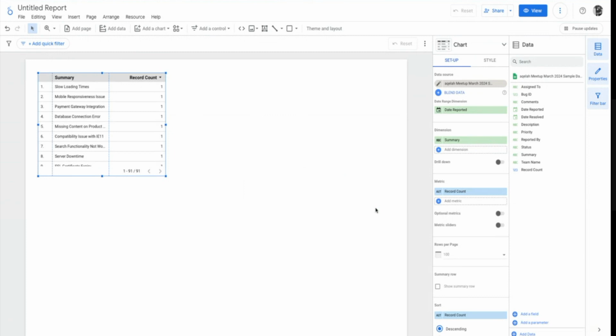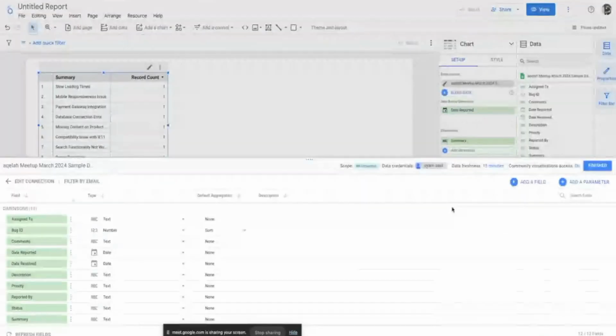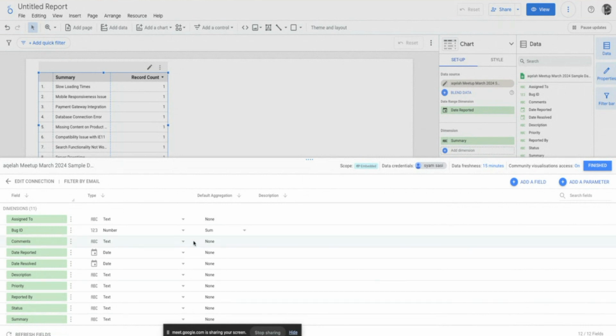So that's not really a graph, right? It's just a tabular format only. So how do you build that one? And there is a style section. If you look at setup, you can see that we have already given the data source, right? You can see that all the columns have come here. And there's a refresh field also here.